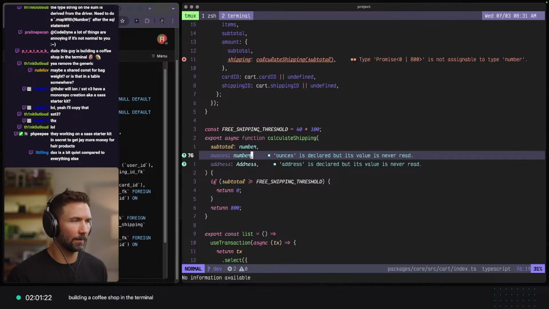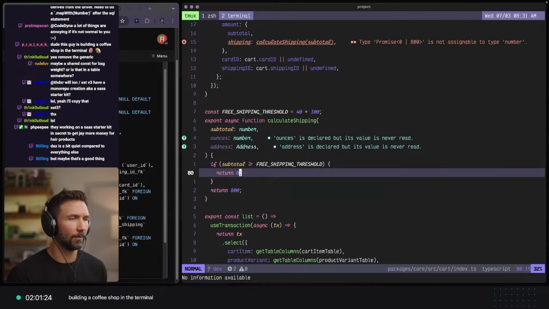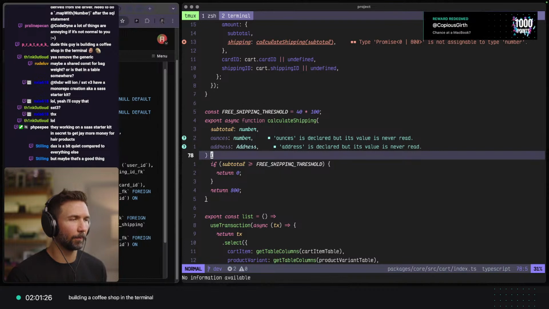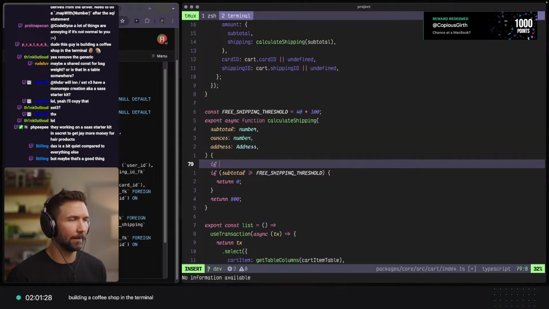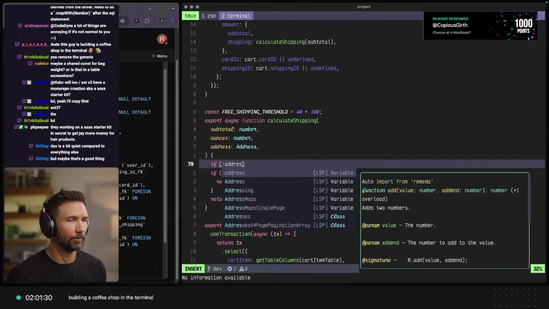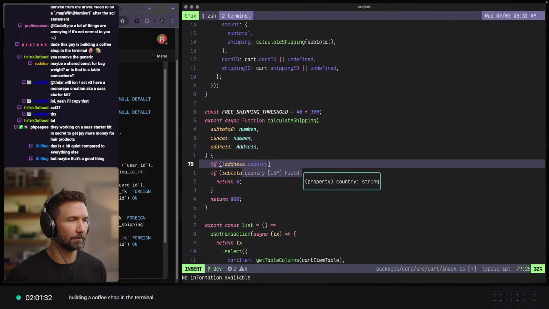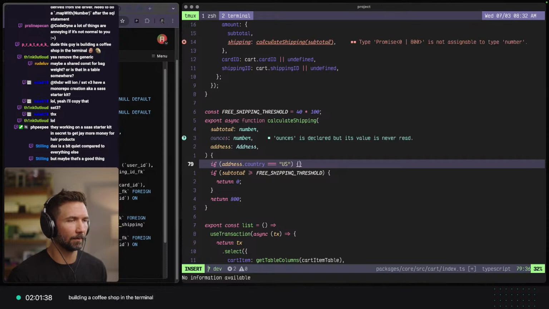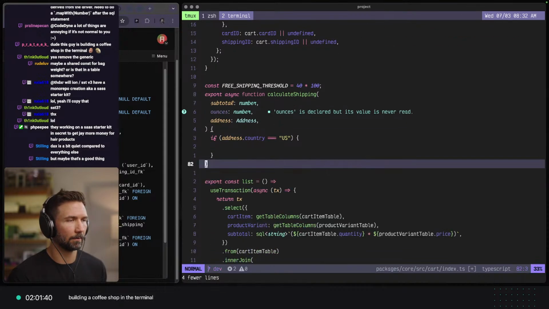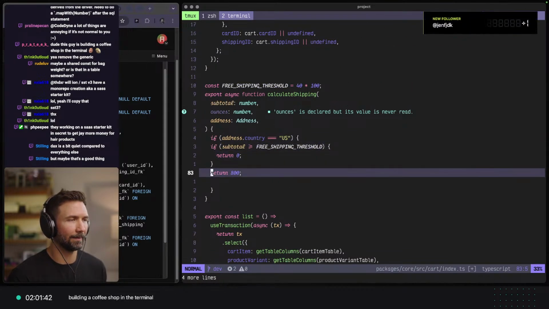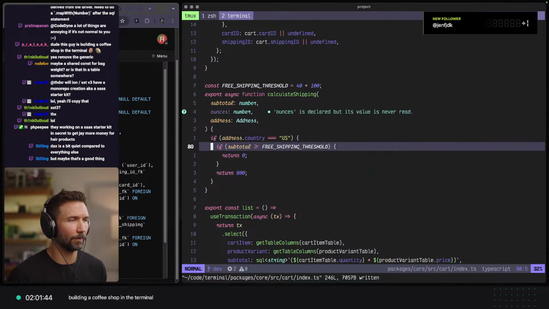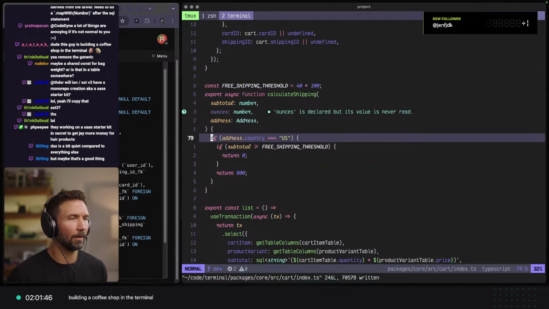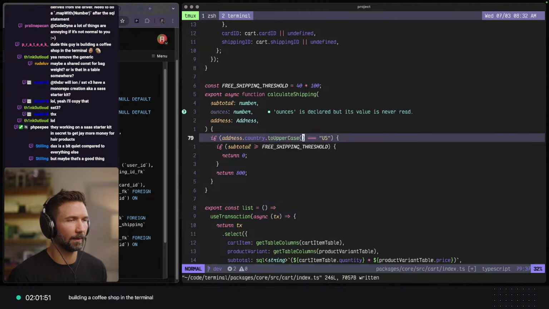Subtotal, ounces, address. Okay. So we need to know if it's not international. If not address dot country. Wait, no. If address dot country equals US, then do these things. But it's not going to be those things, right? We're not going to do the return 800 either. Okay, so I'm going to do this. To uppercase, just in case.